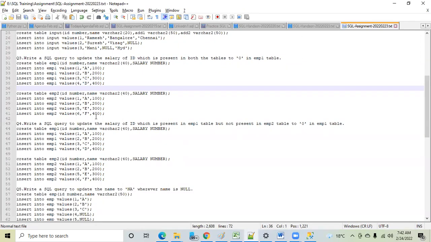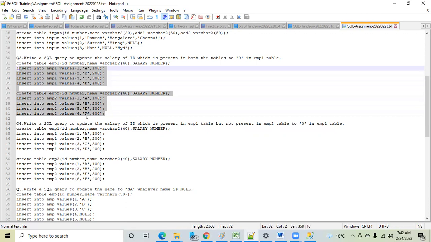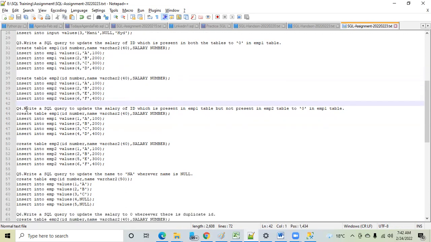Okay, fine. And you understood the difference between IN and join, especially Mukilan, you understood this because you solved this question with the help of join. So that's what I thought I should tell you. Fine. Question number 4: update to 0 the salary of the IDs which are present in one table but not present in the other table. We'll explain this question.